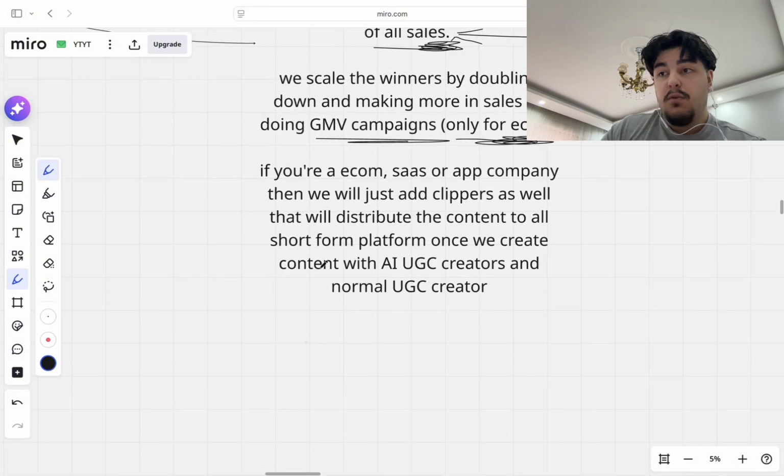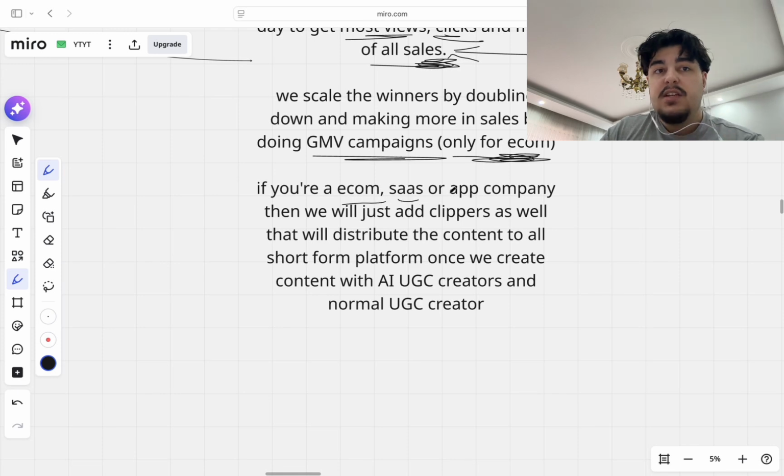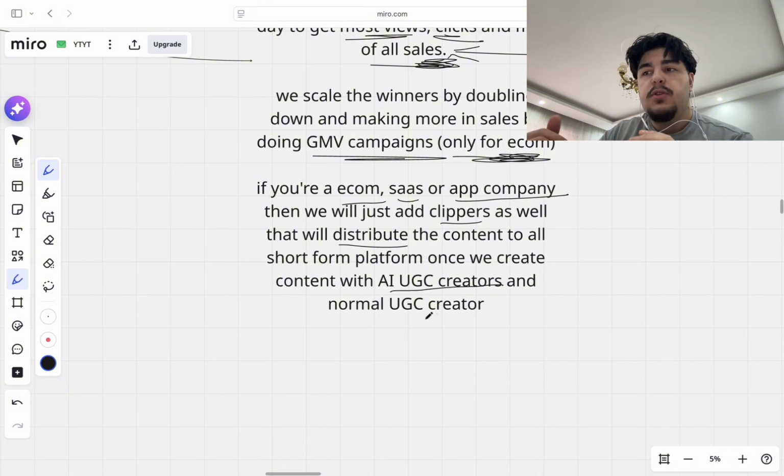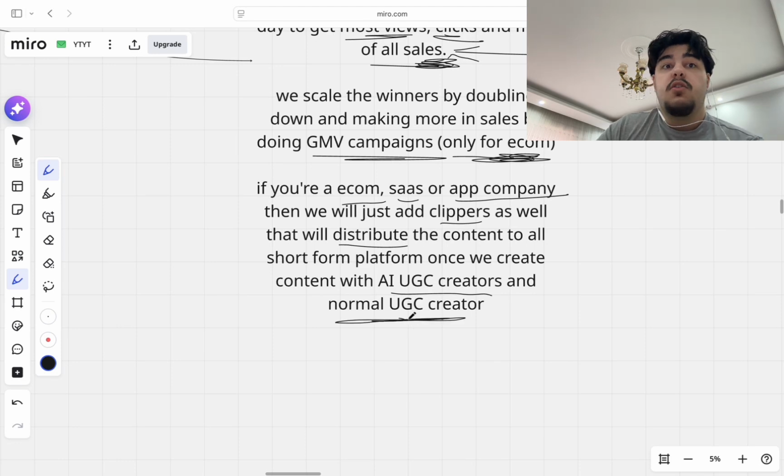We scale the winners by doubling down and making more in sales by doing GMV max campaigns. Of course, that's only for ecom, but if you're on the app side of things, we could definitely run Spark ads, for example. But if you're an ecom, SaaS or app company, then we'll basically just add clippers as well that will distribute the content that we've already created with creators or you've created with creators and influencers.